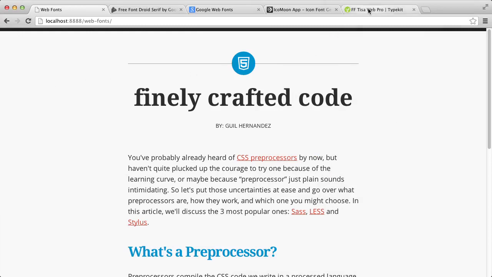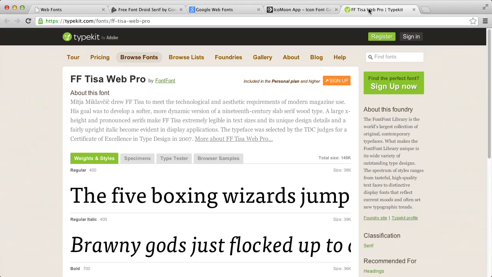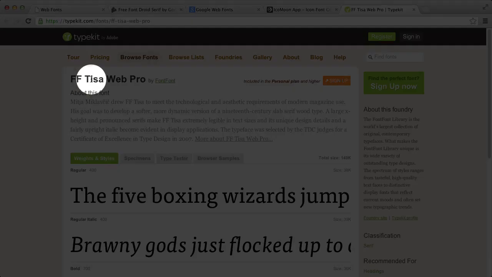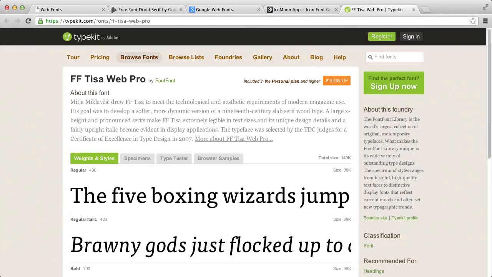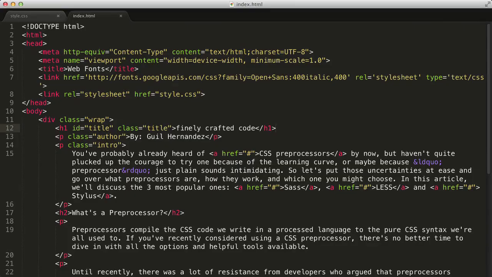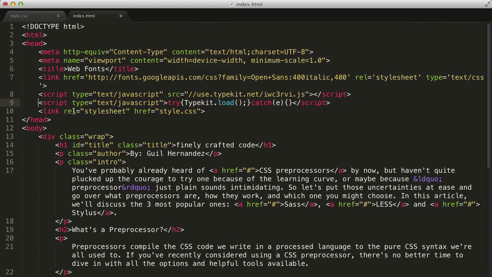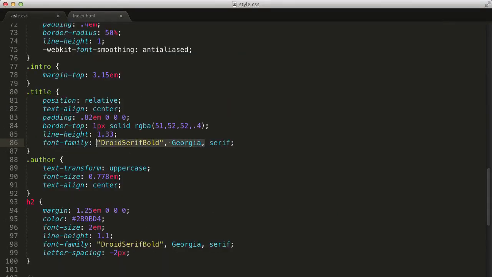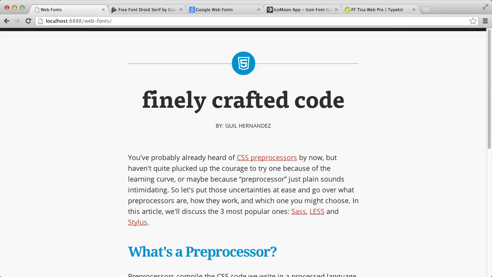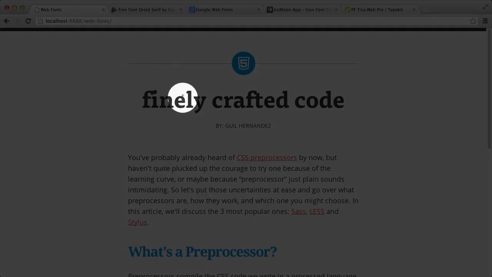So I'll go over to Typekit, and I will need to embed a font that supports ligatures. In this case, I'm going to use FF Tisa Web Pro. Now, this is a subscription service that I've already subscribed to, and they give me a script that I just need to embed in my page to generate the font. So I'll go ahead and do that now. So now in our style sheet, I'll just need to add this new font in our title rule. So we'll review it in the browser, and there we see the Tisa Web Pro font being served from Typekit.